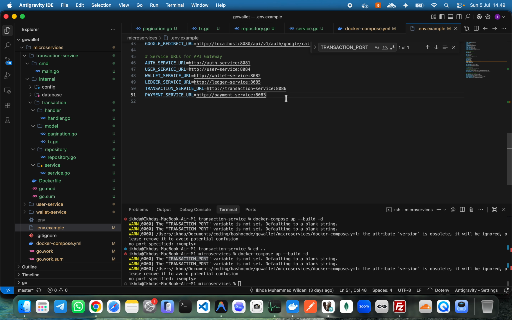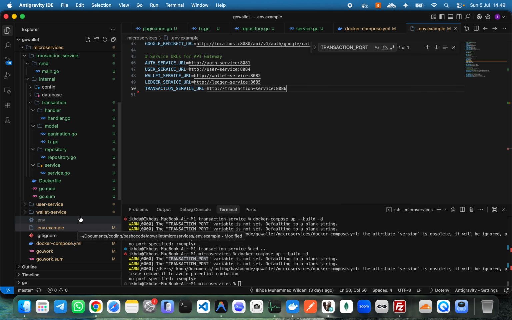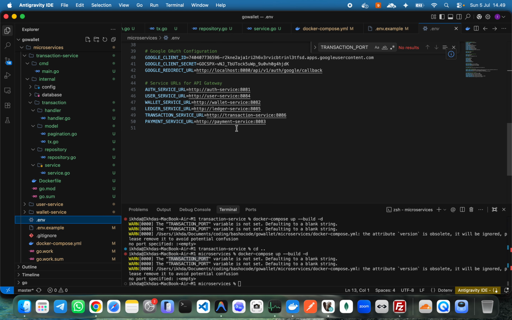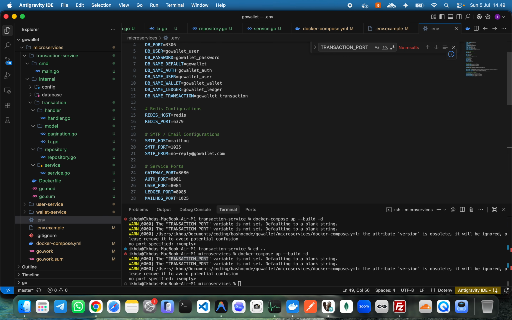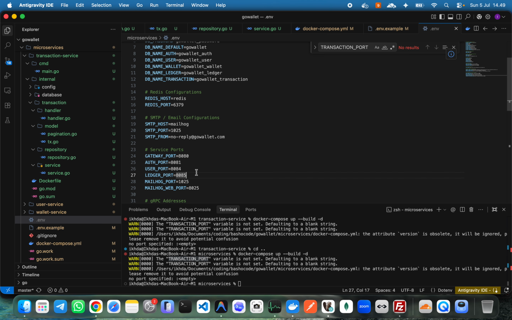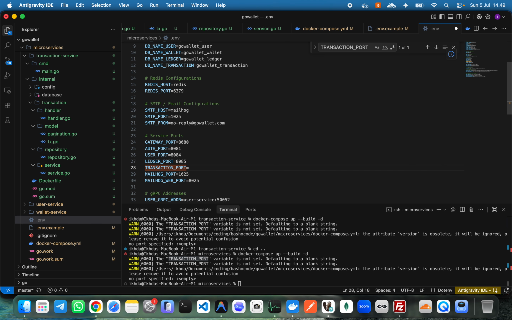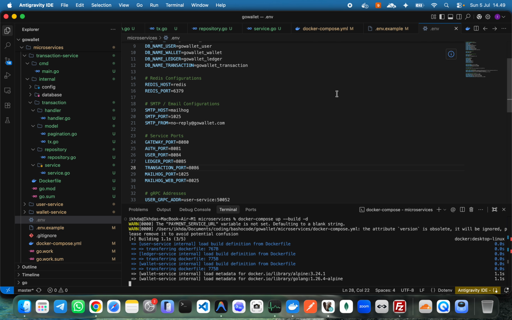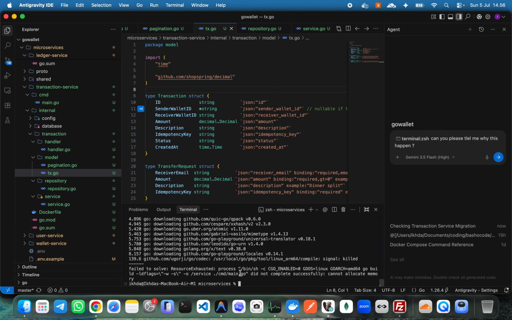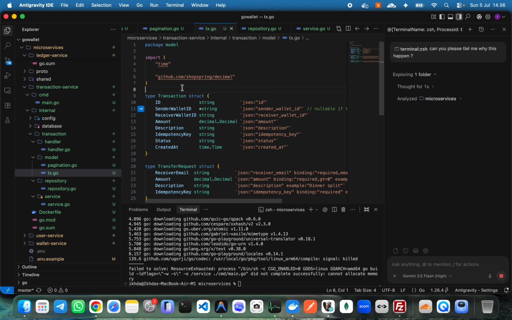I don't need the payment service because we haven't configured this yet, but I think okay, we can remove it. Transaction port 8086. Okay, I will try again docker compose, and I will pause the video until this is done. I think I got an error. I will try to check.